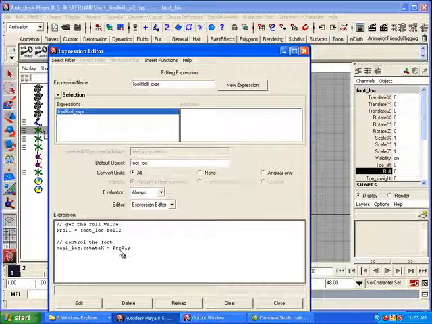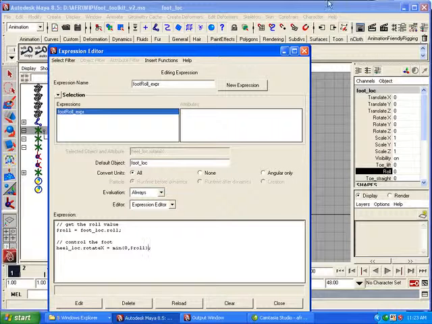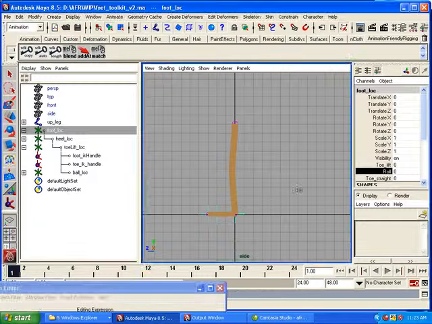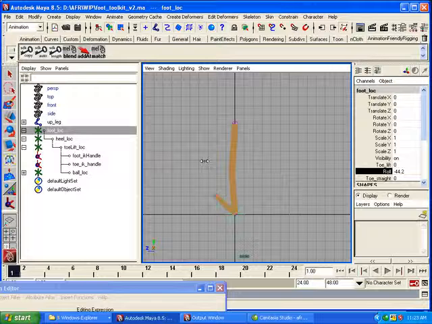So let's go ahead and modify this expression to use the min command. So we'll say heal loc rotate x is equal to min 0, comma, roll. Like that. Edit. Now when we use roll, it only goes negative. Notice when roll goes positive, we don't get anything.